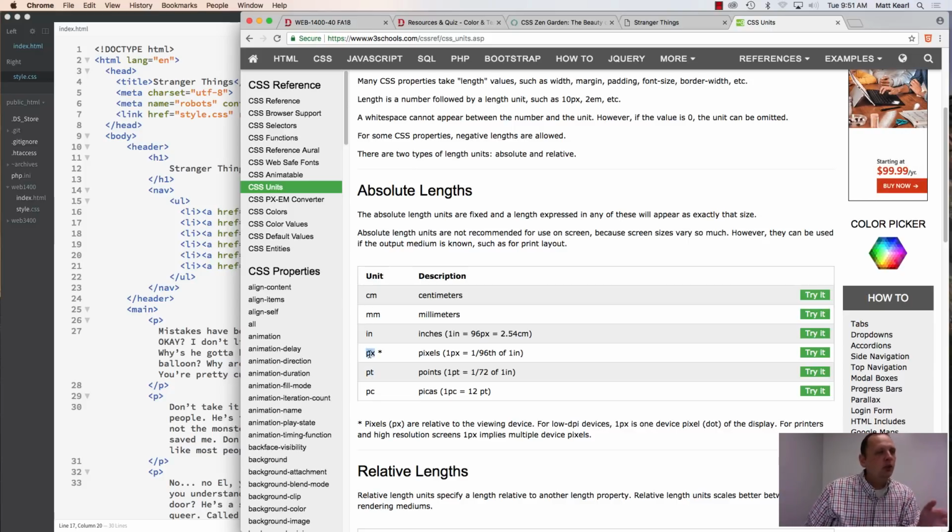Pixels are pretty much the only one you'll ever use, and the only time that's okay to use pixels, in my opinion, is probably page layout, widths, okay? And we'll talk about that a little bit later on as we get into more width, things like that. But fonts, stuff like that, we want to stay away from, okay?